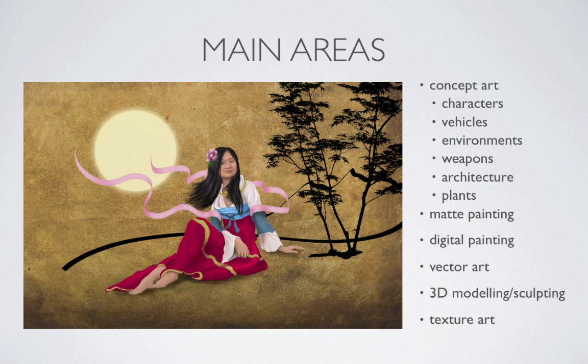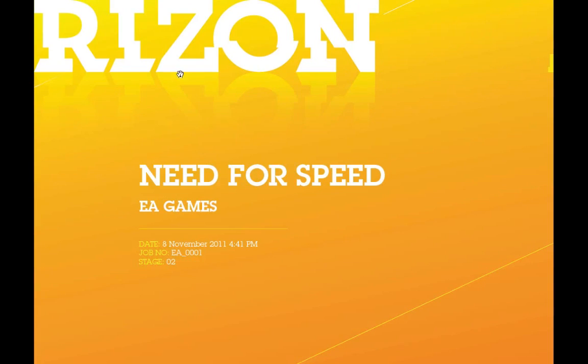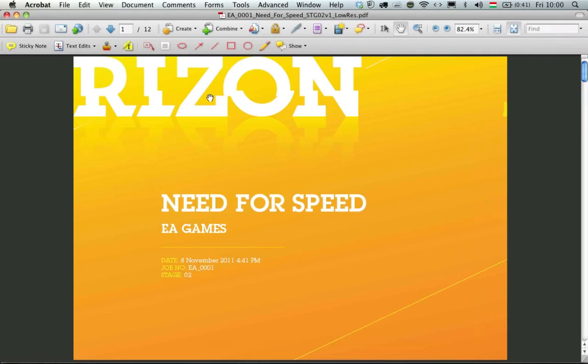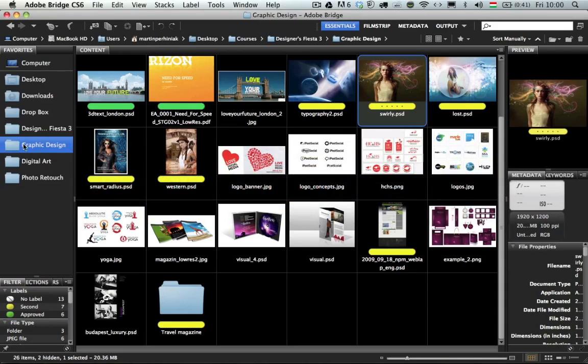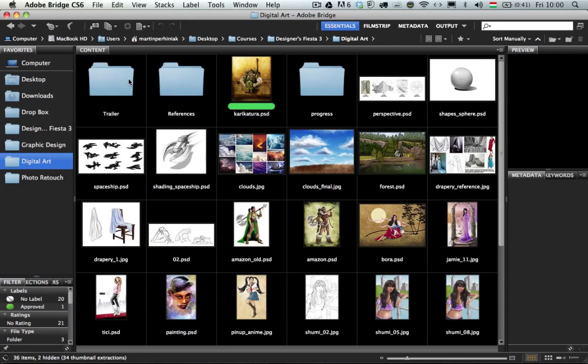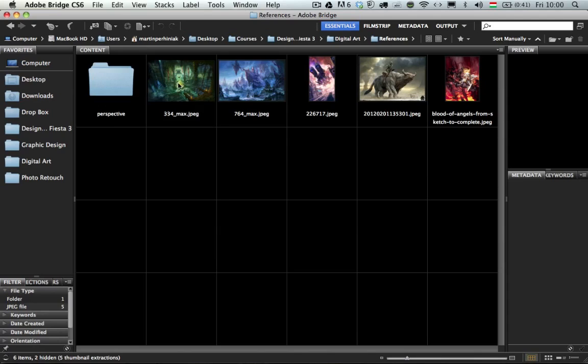As you can see, there are so many already. Probably the biggest one is concept art, which is, let me just show you a couple of examples of concept art, just like I showed you examples of graphic design. Concept art is a huge industry, and let me show you the examples.